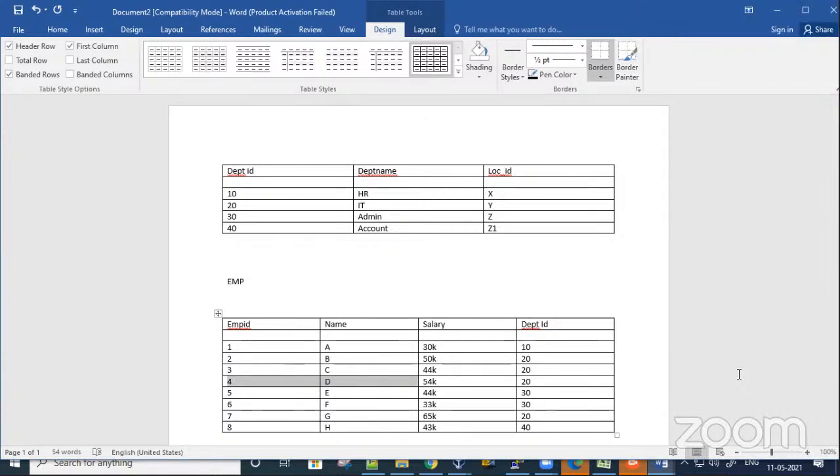So repeat the question, sir. Employee name H. H is there, right? H. Accounts. Now tell me the last question. Employee name A is working for which department? Tell me the department name for employee A.